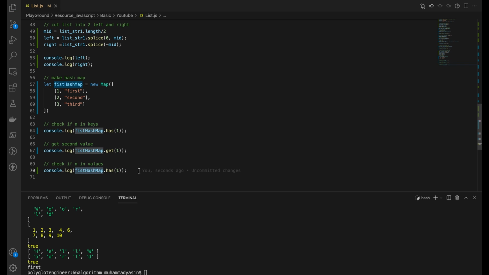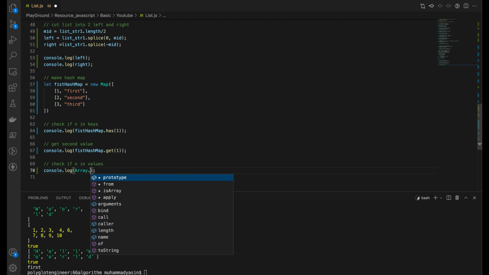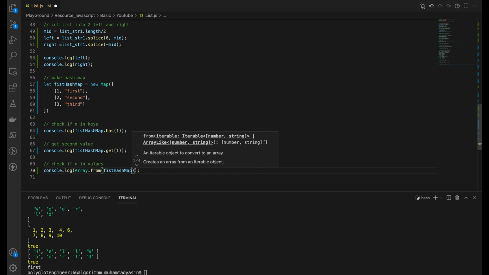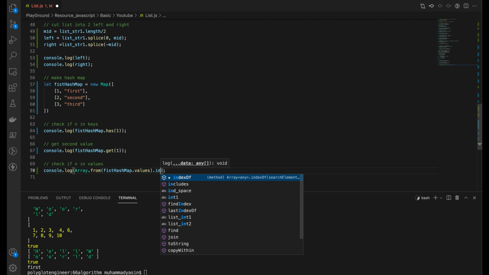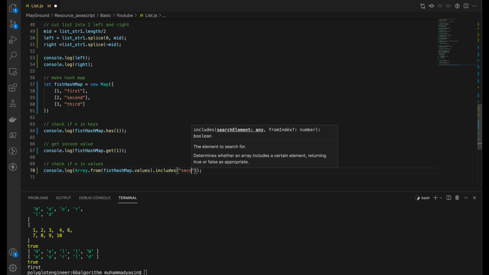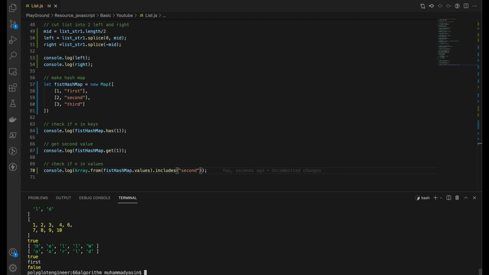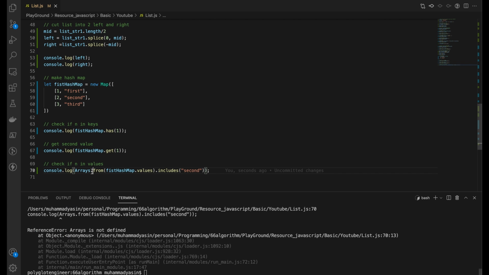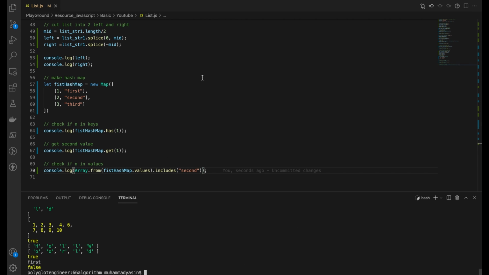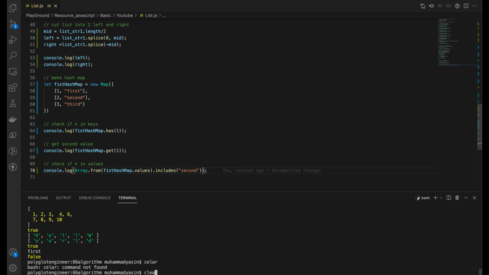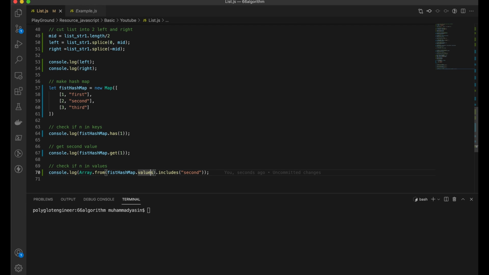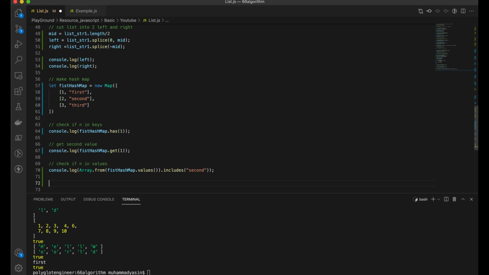And check the value. This is the little tricky one. You can say this, from the first hash map values, and we're going to include, do we have second? Maybe second. False. First hash map, second. Arrays, maybe array. False. Wait a minute. Oh, I'm sorry. Okay, there is some mistake in here. You just say this because you have to iterate every one of them. And see, that's true.